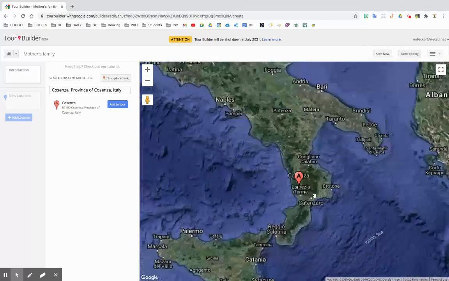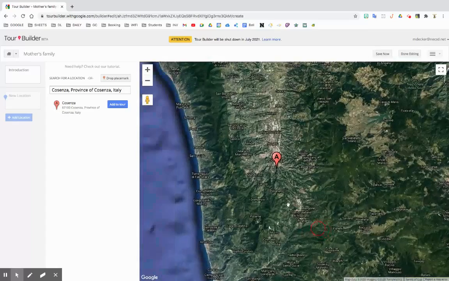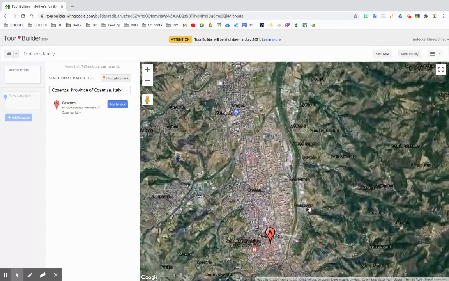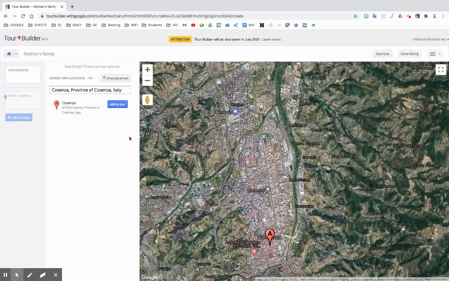We're kicking it, right? So now I don't have the exact street address, right? But I just have the region, right? So here's the cool thing. Once you find the place that you want, right? You click add to tour.